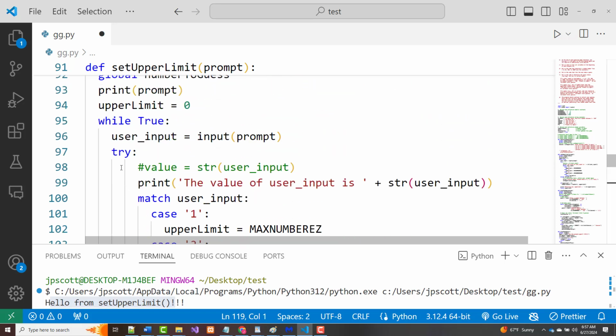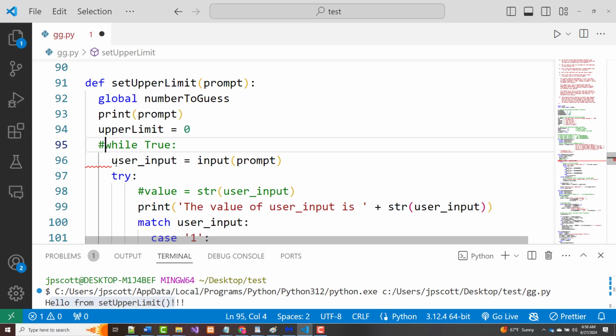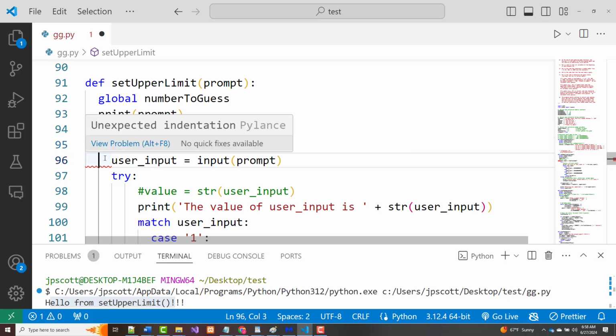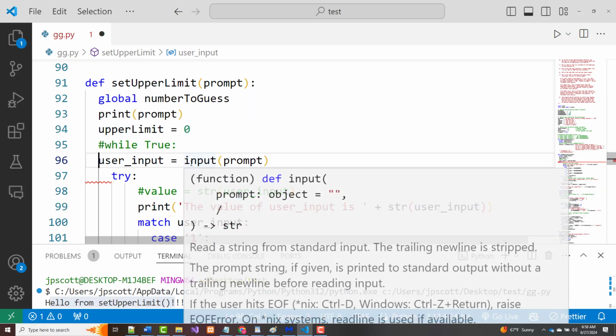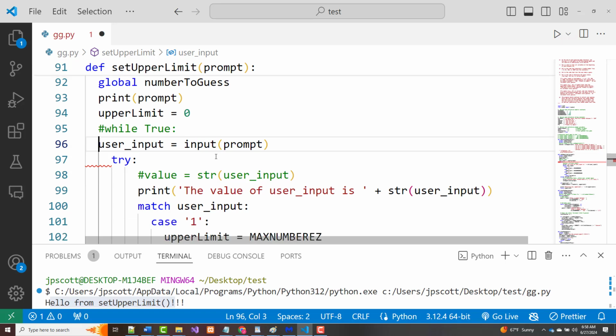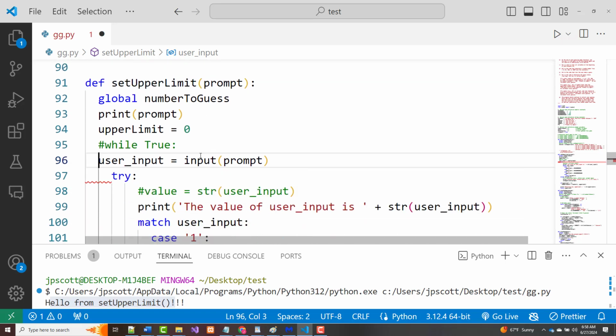All right, so let's come in here. For now, I'm going to get rid of these two lines. You'll see why in a minute. I'm going to reproduce this one. So let me come in here and comment this out. And then I'm going to move this over. So user input equals input prompt. So now it should be actually saying that.